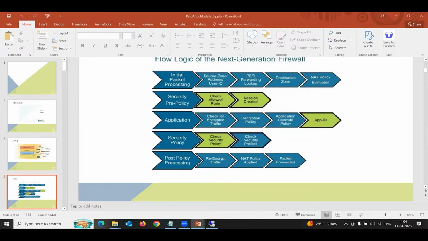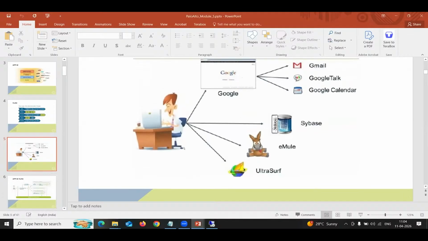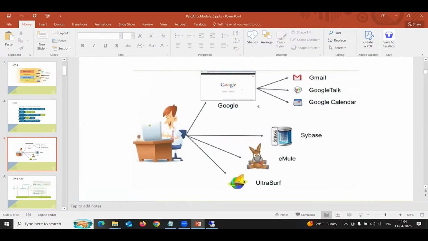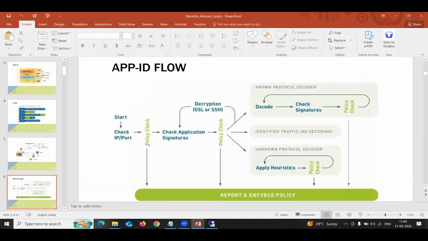Right. Now, there are several applications that we use in our daily basis. Gmail, Google Talk, Calendar, Sybase, and so on. This is app ID flow. Okay, this is app ID flow.